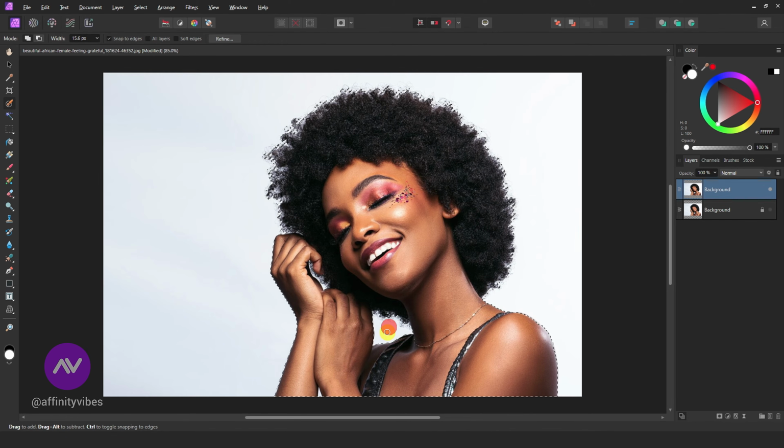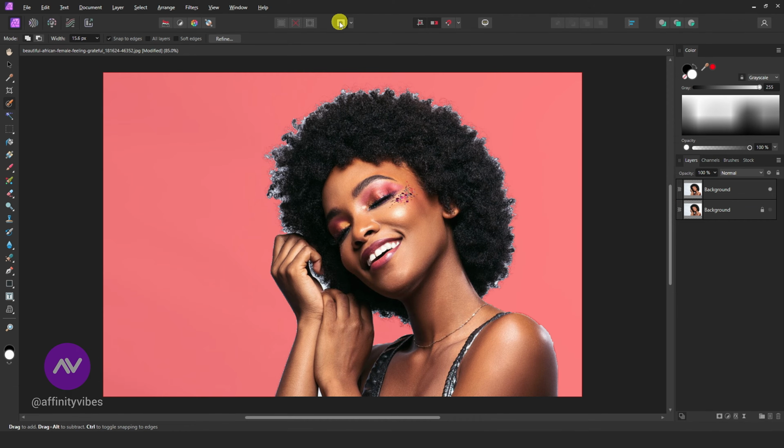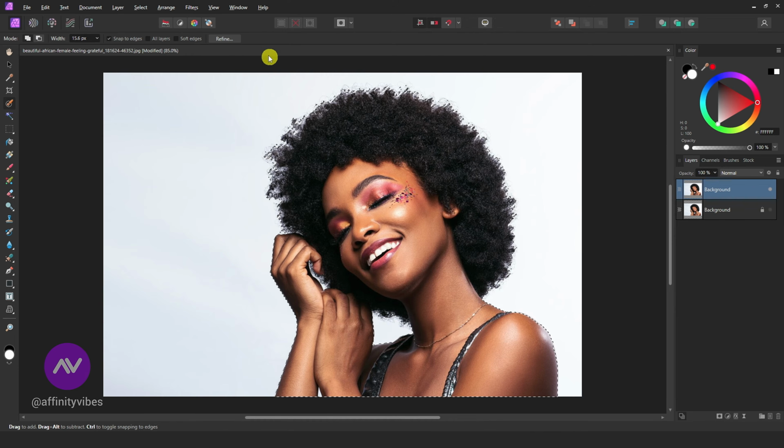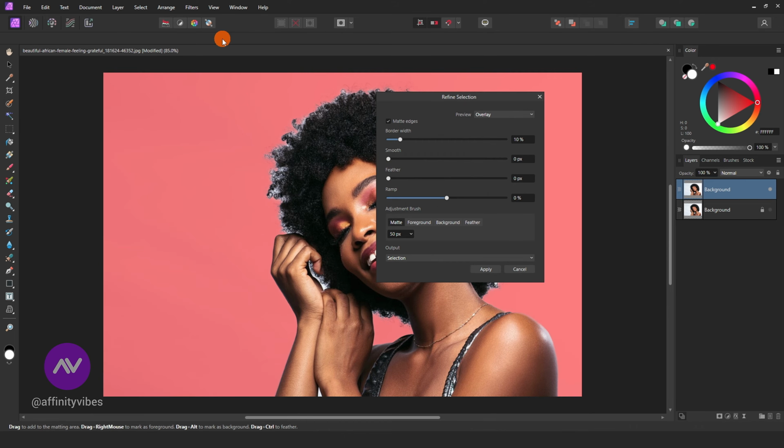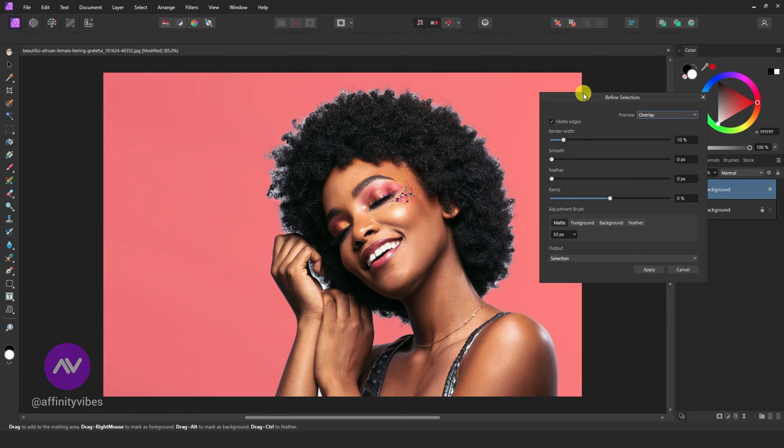Press Q, or go to the above and click here to toggle the quick mask to check your selection. If everything is fine, then go to Refine. Now keep this as a default setting and clear up the image with the harsh part left. Like this.